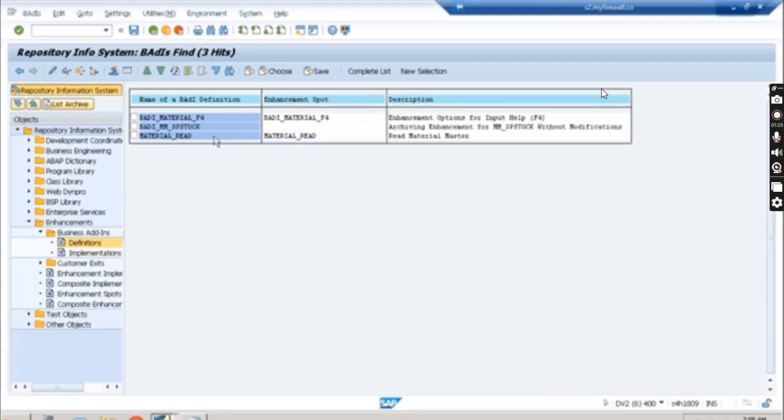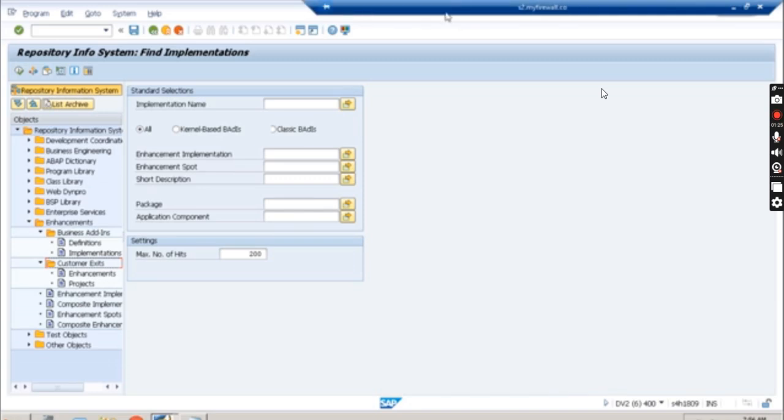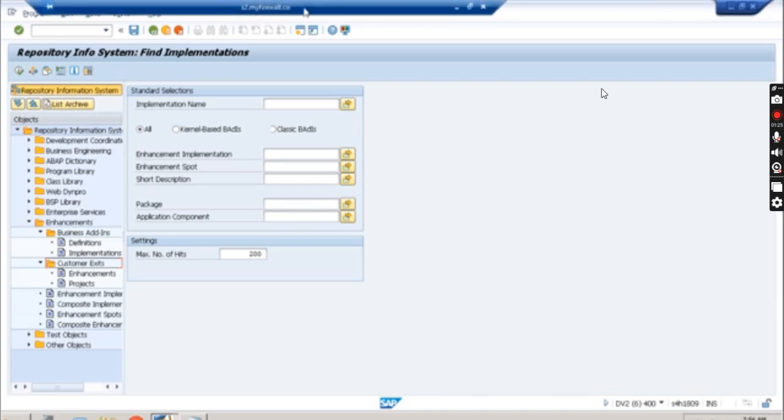Here you can see there are only 3 it is showing, but this is also one of the ways where generally we can go and check. Implementation also can be seen over here. Customer exit, I told you that customer exit also you can identify from SE84. So this is another way, but the most recommended way is the one which we have used. From there you will come to know all the possible BAdIs.